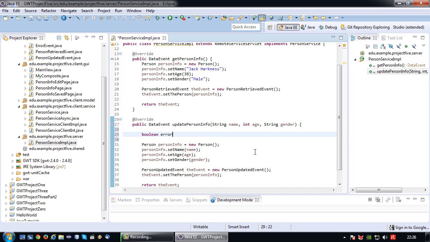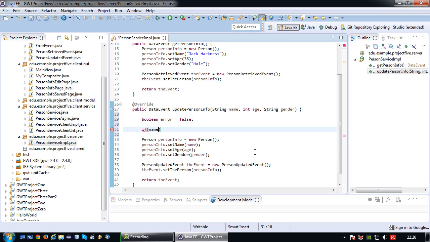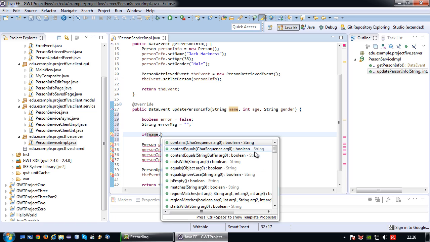Okay, one way of doing it is, well, I create a boolean called false. Then I'm going to say, okay, if, and I'm going to create a string error message. Actually, again, I never script my tutorials. I'm really making these up as I go along for the most part. So I do need to think for a moment in what way of error handling or error checking I'm going to do here.